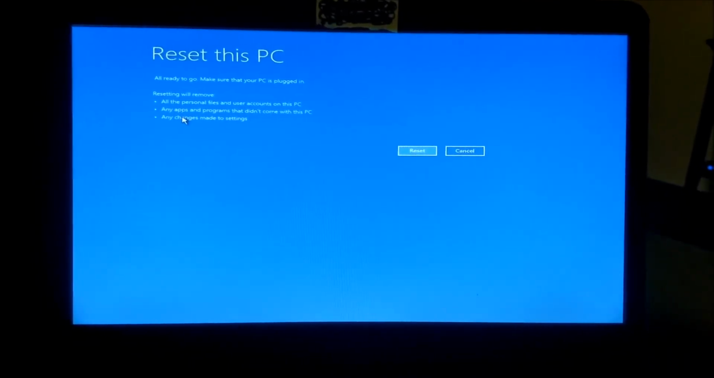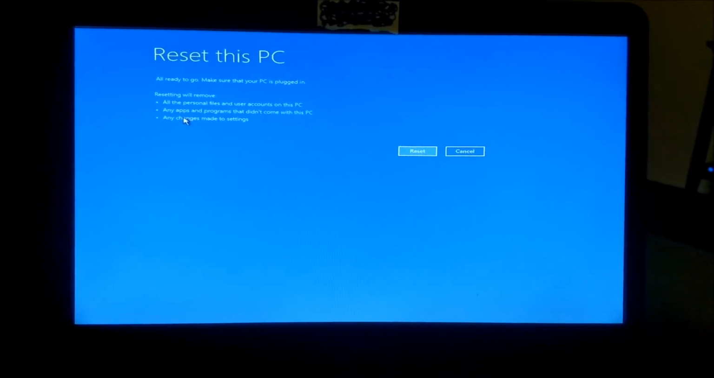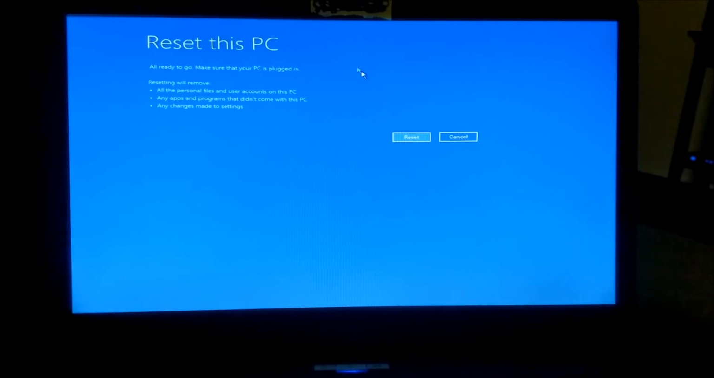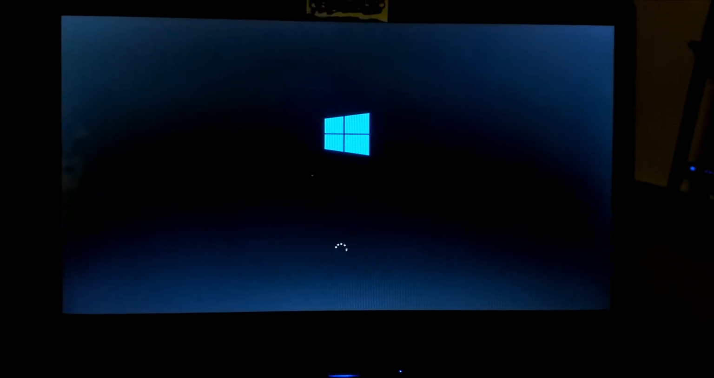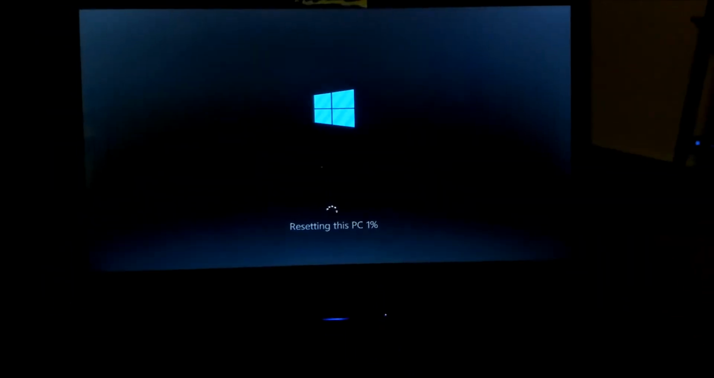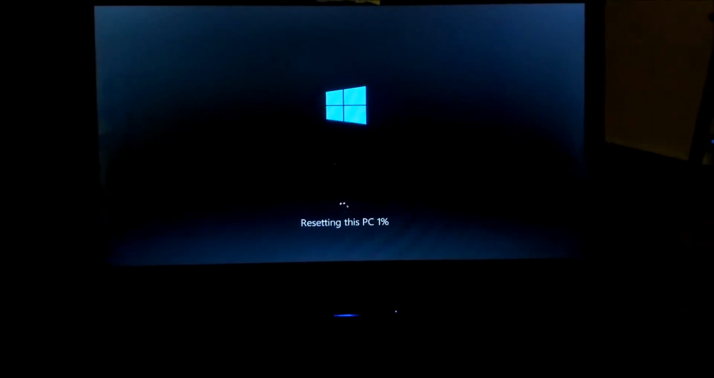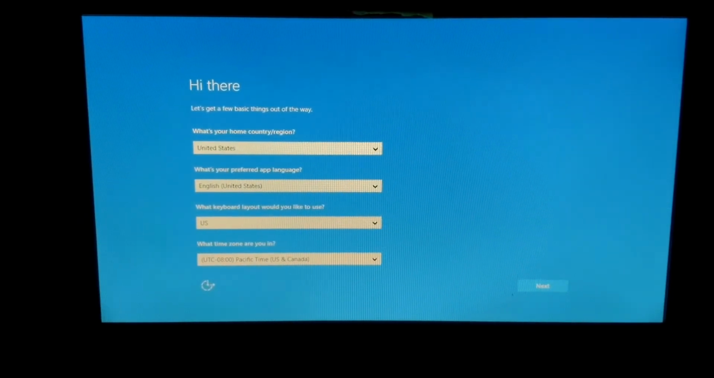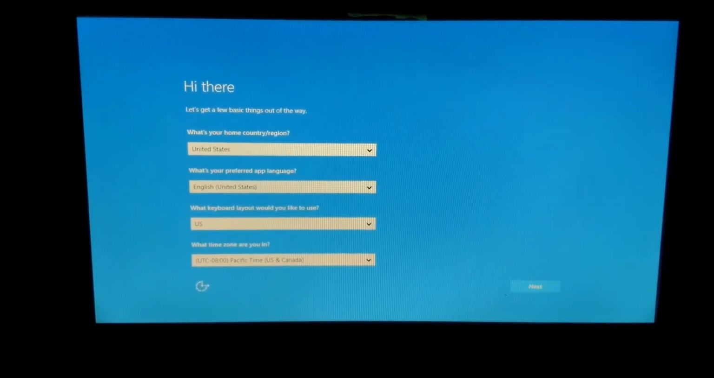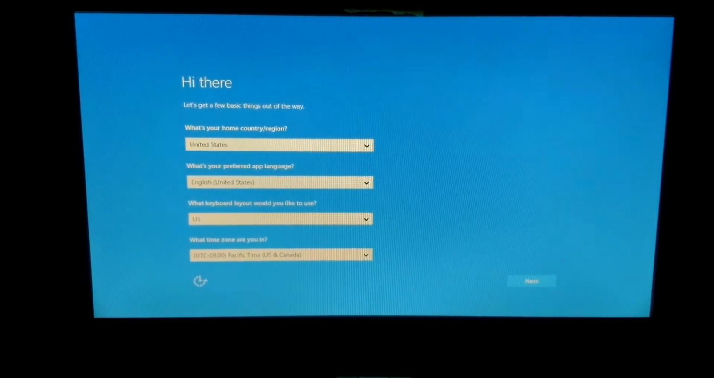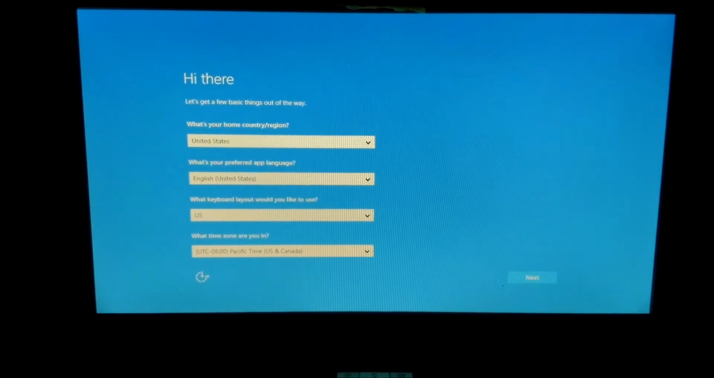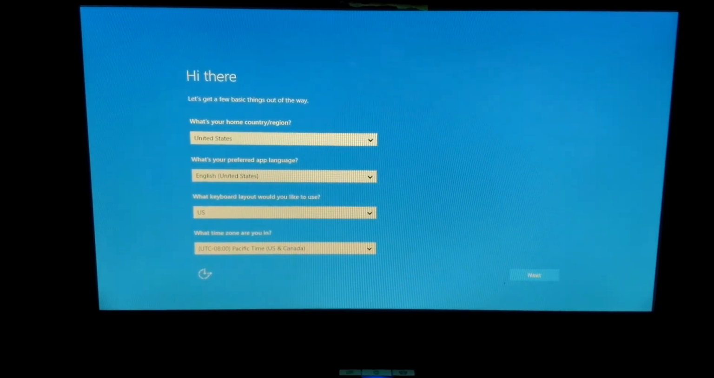Okay, so are you ready to go? It's all going to be wiped out, and I'm ready. Let's do this. It appears it's working, so I'll get back with you when it's done. Alright, it worked. So basically starting off with a fresh install of Windows 10 now. Just follow the prompts and do what you're told.